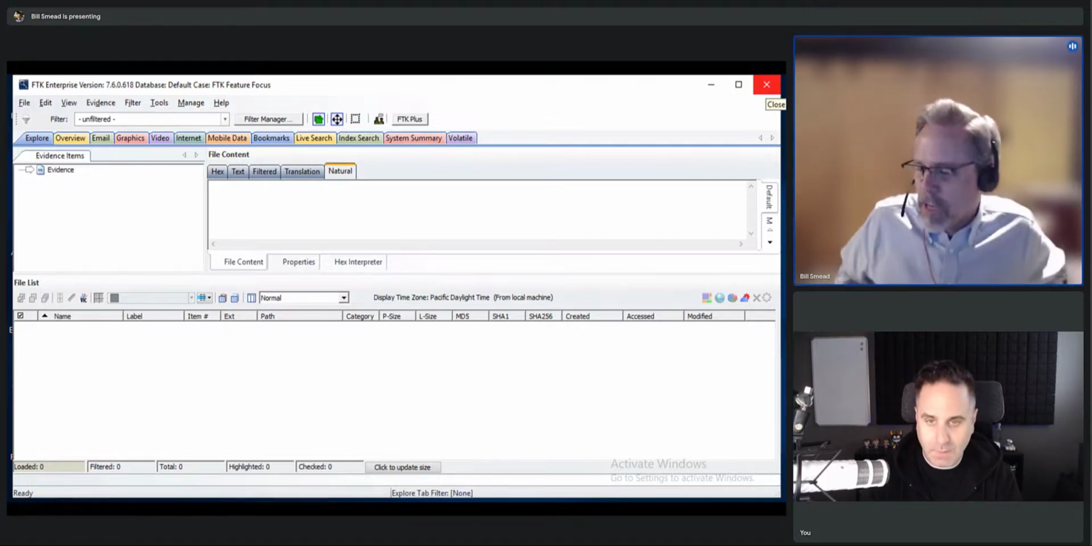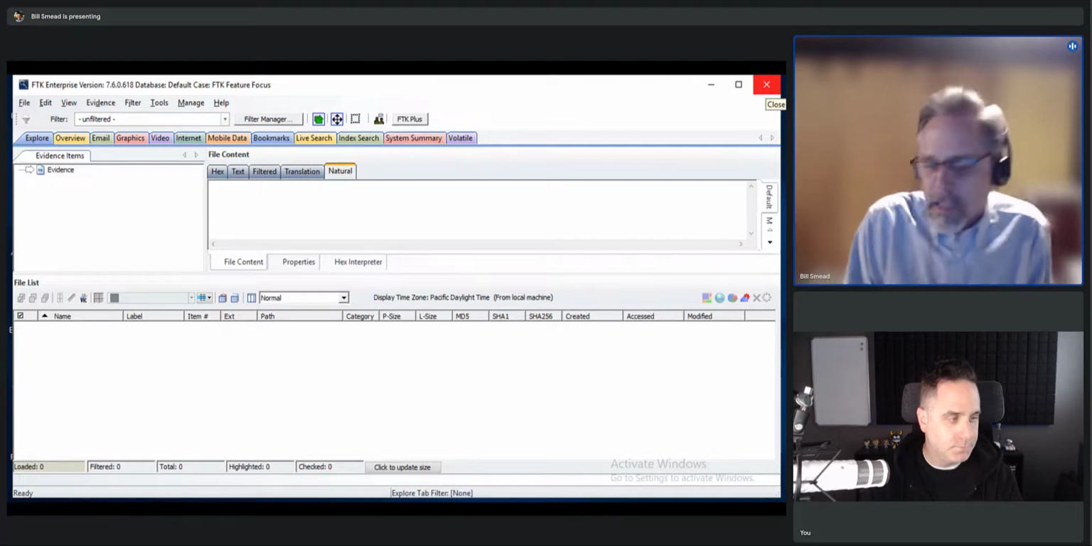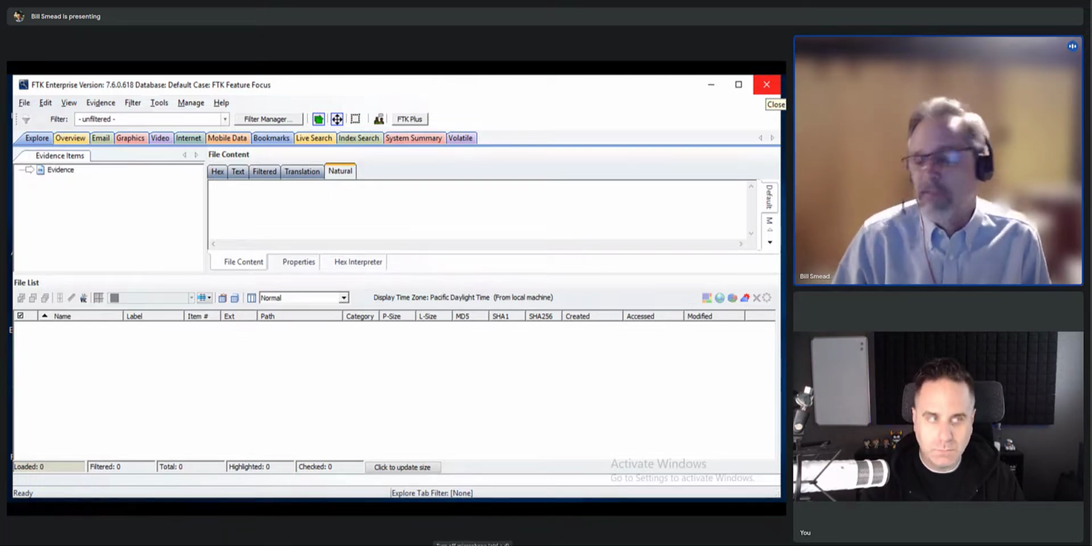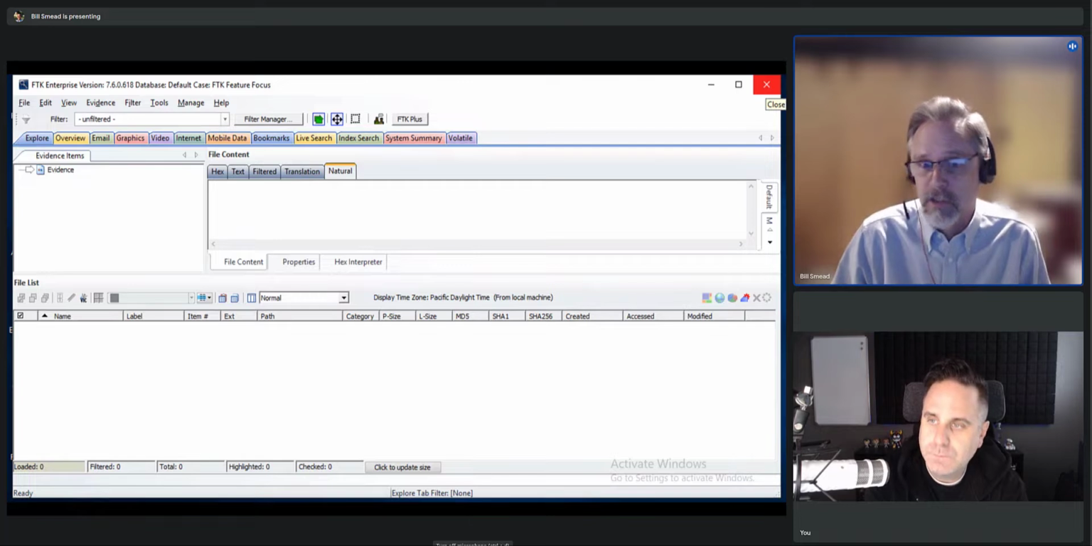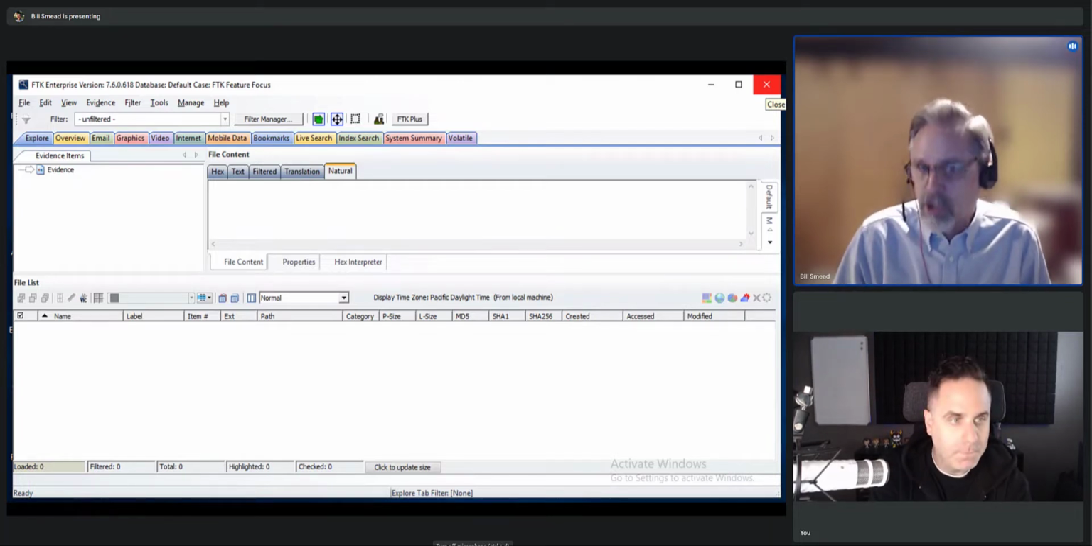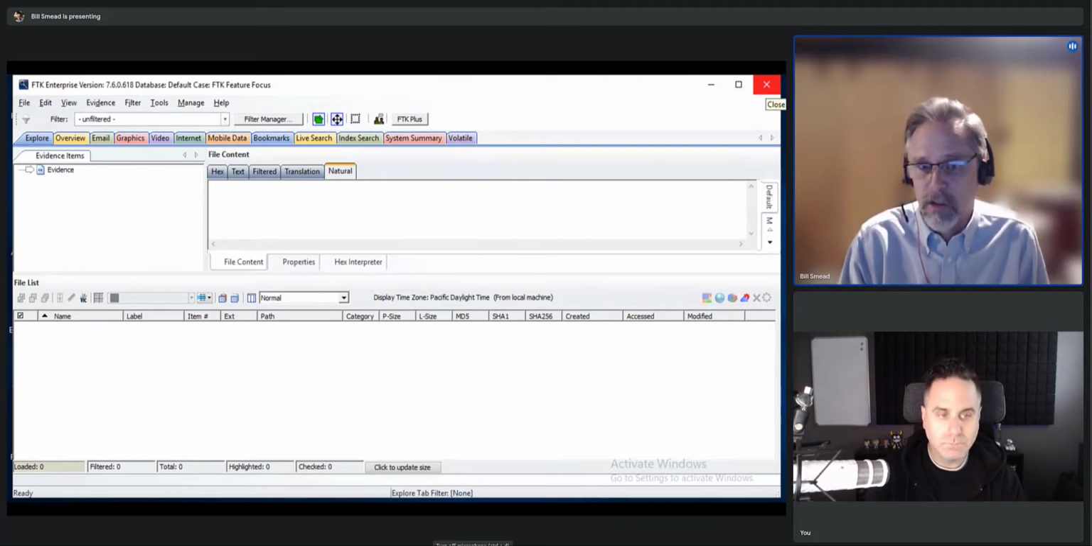Sounds good. I had a customer ask me about collecting registry keys from within FTK Enterprise, and FTK Enterprise has the ability to reach out to individual machines and pull specific pieces of information from them, whether that be files or running processes, or in this case, the registry. So he was asking whether or not a partial registry could be collected versus the entire registry. So that's what we're going to go through today.